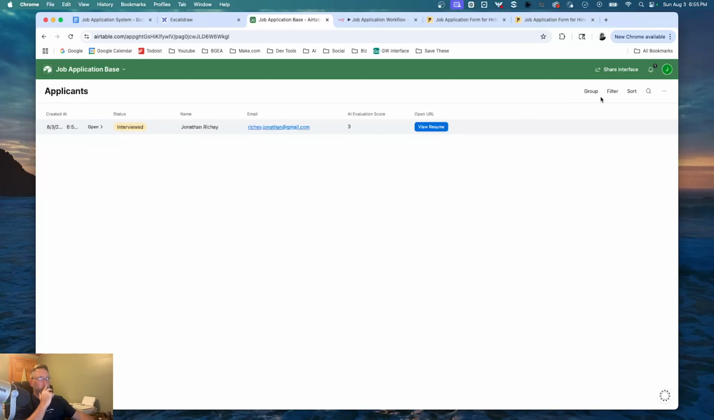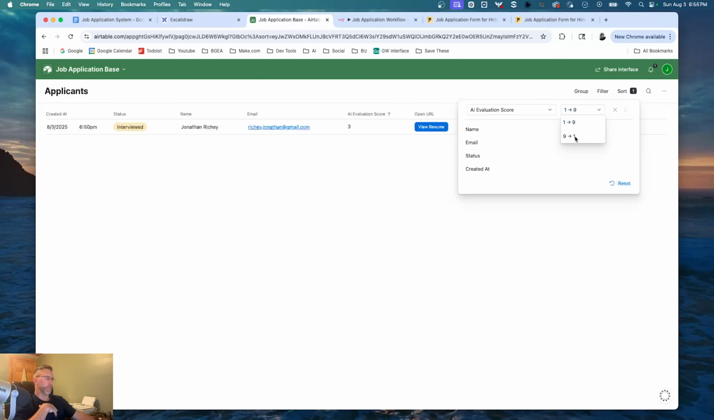So now we could sort by score. So if you had people that, say, I want to see people who have 5s, you would sort by that. And all the people with the 5s would be at the top.